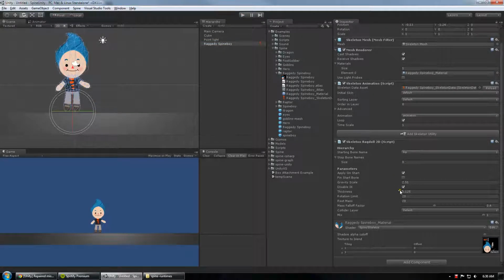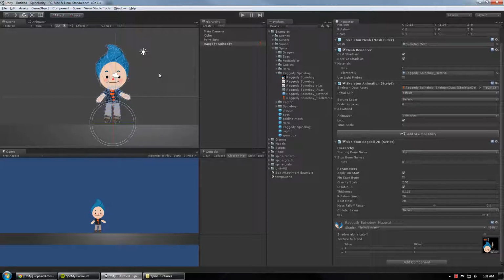Moving down the parameter list a little bit. Disable IK will turn all of the IK constraint mix values down to 0 on apply, but it's up to you to re-enable them if you ever want to get rid of the ragdoll. Thickness is the default width of a bone if it did not already have a collider attached to it, and I'm going to go over that in a little more detail later.